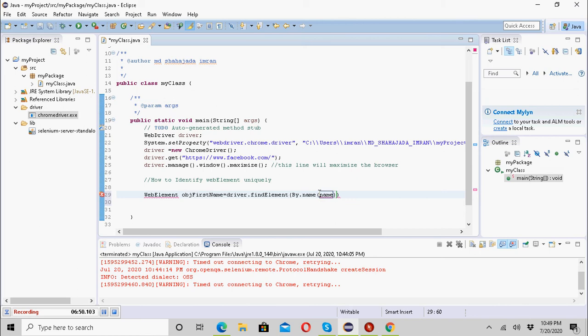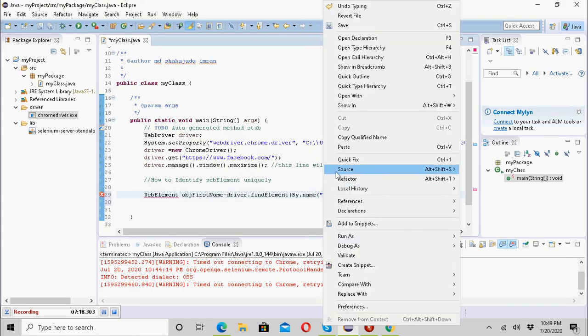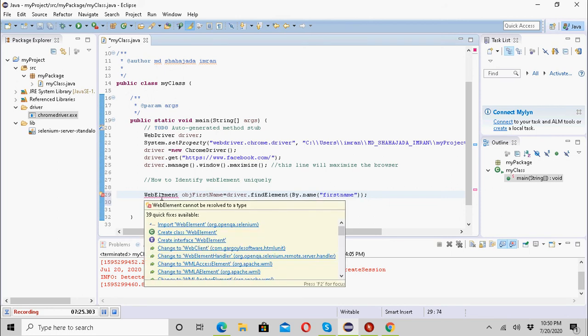Now I need to give the value of the name. I will go back to Google Chrome, and here I see the name attribute has a value first name. So I will take that value, double click with the mouse, right click, copy, go back to the script, paste it here and add a semicolon. Now I can see a red underline. I put the cursor on it, so this list showed up. Now I will click here.